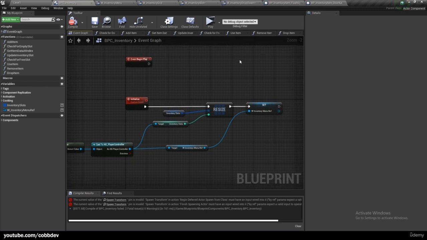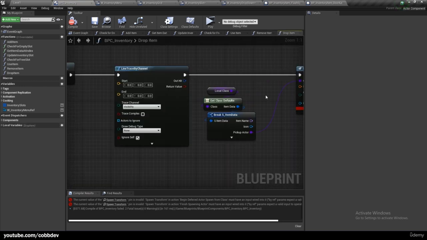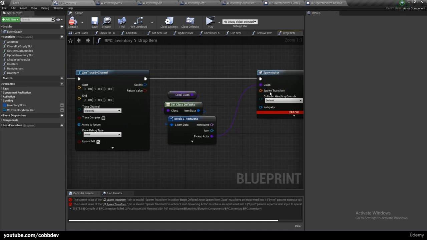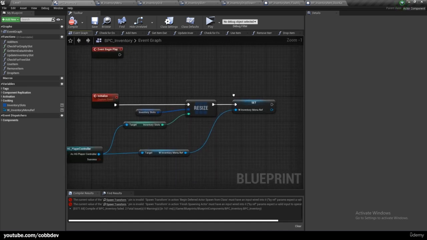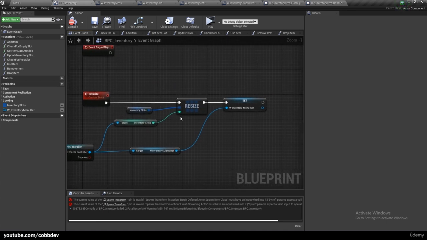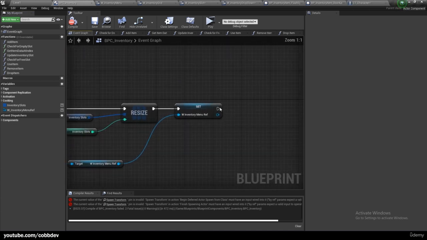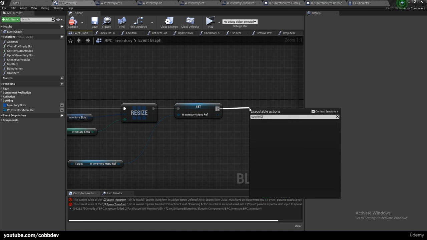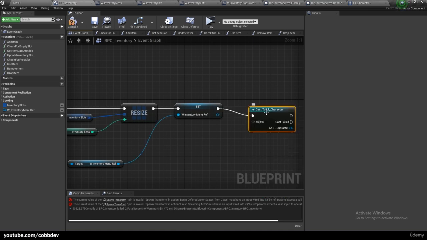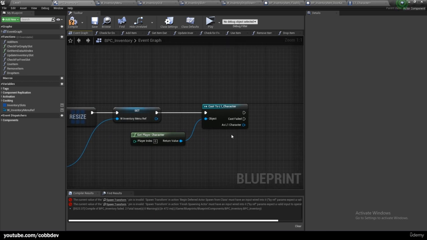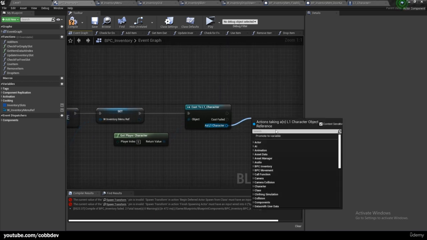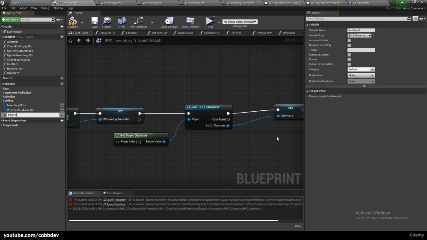Now compiling gives us errors, and that just comes from our drop item because it doesn't know where to spawn this. We can ignore that for now because we'll be fixing it later. We need a reference to our player character, and after all this we can cast to L1 character and get player character from our object and promote this to a variable. We'll call it player ref.